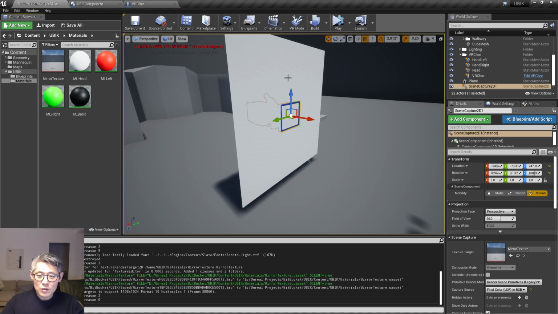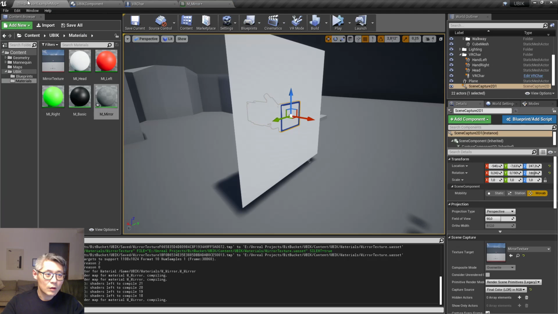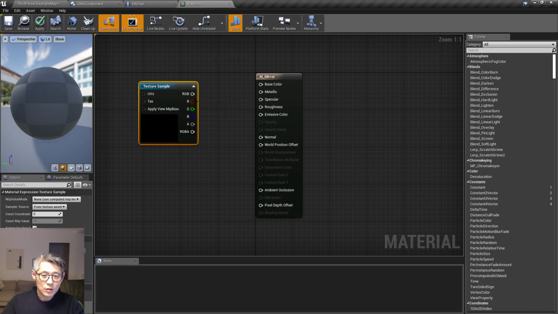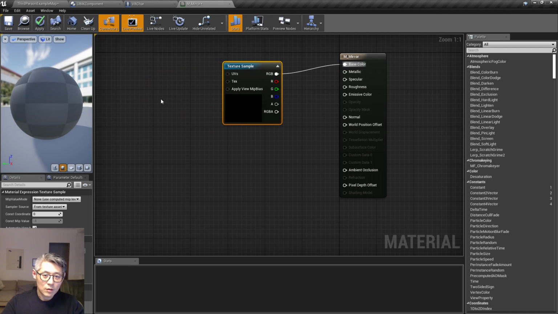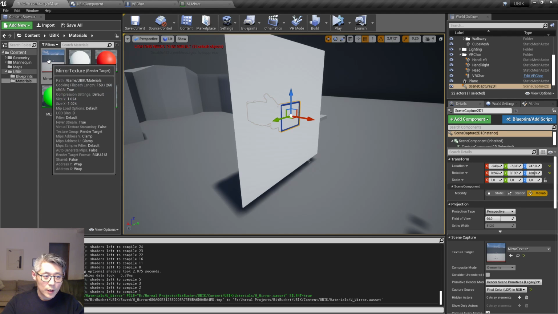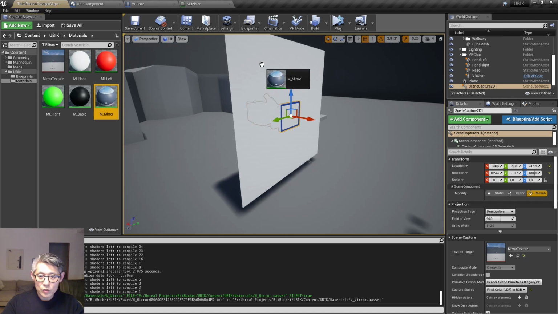So in order to get this material onto our plane here, we want to create a new material called mirror. And we want to use this mirror texture here to go directly into the base color. And let's just save that for now. And then we drag the mirror onto the plane.